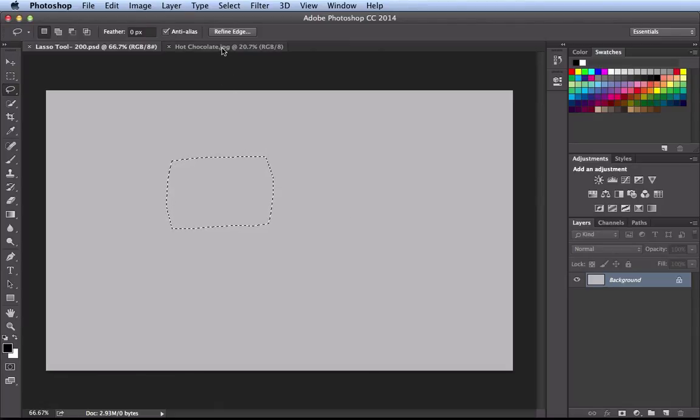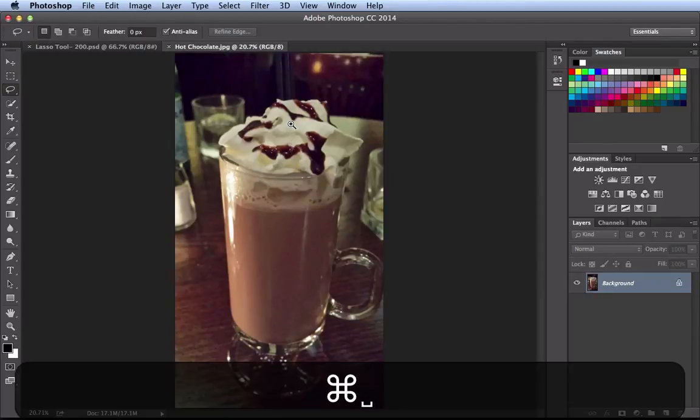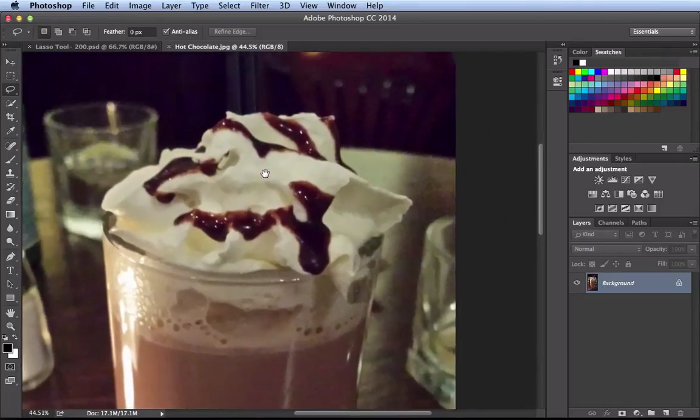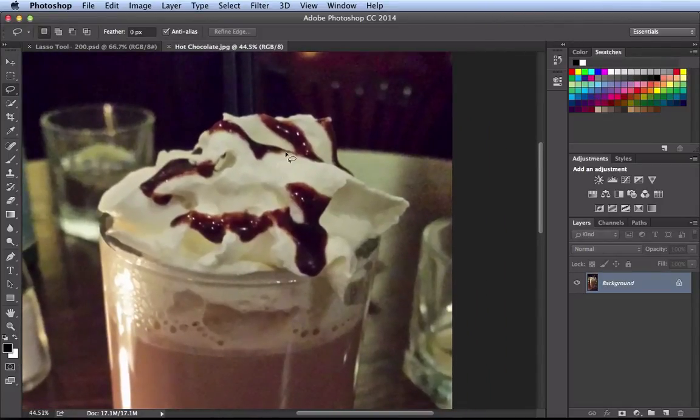I'm going to switch over here to this other document I have set up. Now, this is just something I took with my phone. Now, I want to use the Lasso tool to select the whipped cream over here on top.